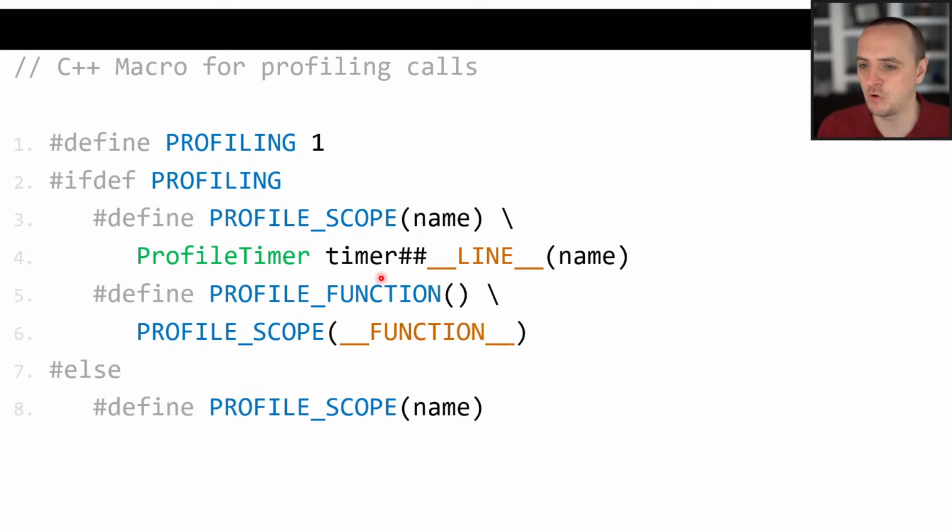However, what if I want to profile a function? Well, I'm going to define a macro based on another macro. If I want to profile a function, there is actually a C++ preprocessor directive that can give me the name of the function that I'm currently calling. And that is __FUNCTION__. So profile function is a macro which calls profile scope with the name of the current function already in it. Profile function will not take any arguments because it will know the function that it's already in, and then it will call profile scope for that function. Isn't that cool? Like how we can actually tell the line of code that we're on and the function that we're on. This is pretty neat.